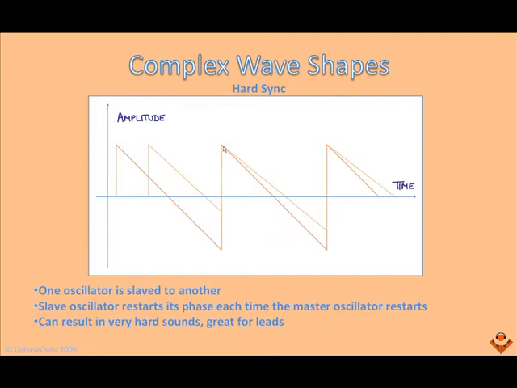As you can see here, they're both out of phase. But here they're in phase, and here they're in phase. So when you push the first note, they're out of phase. The second time you push a note, the slave oscillator is forced into phase with the master. Now the slave oscillator, as it says here, restarts its phase each time the master oscillator restarts. This can result in very hard sounds, great for leads. I'll just show you that.